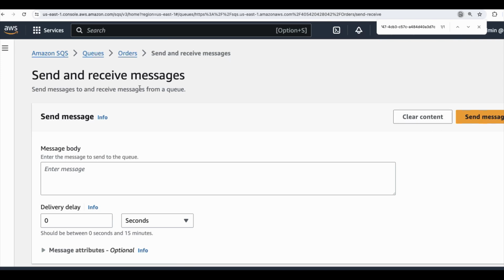Okay, with this we conclude lab 4, where we create an EventBridge rule. We send an event to trigger the rule, which will send to the SNS topic, where one of the subscriptions is the SQS queue, and that's where we see the message.